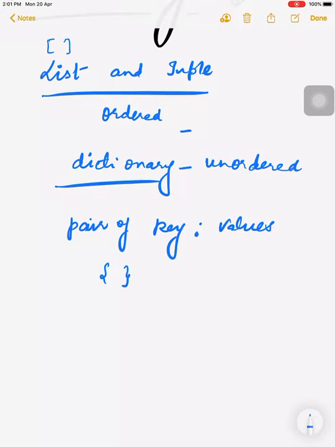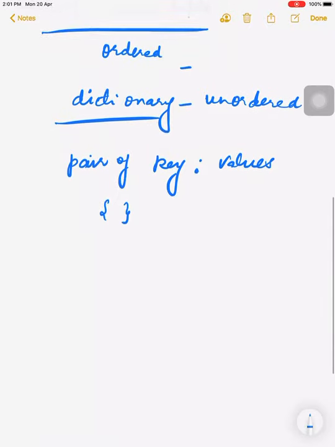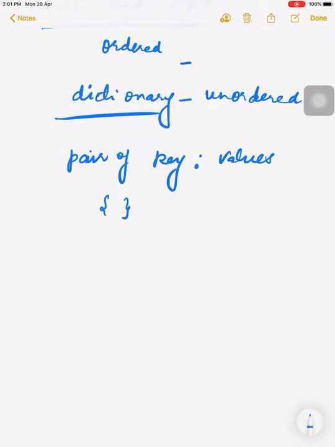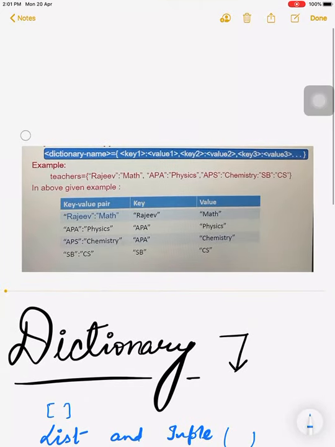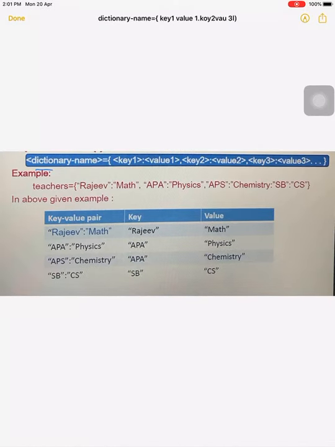And the other difference between list and dictionary is the brackets. You remember the list is enclosed in square brackets, while the tuple is enclosed in small brackets, and the dictionary is enclosed in curly braces.